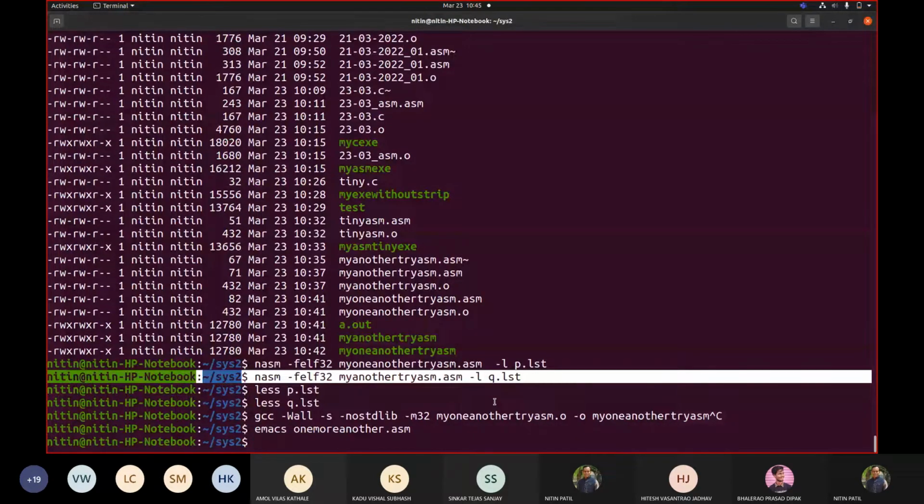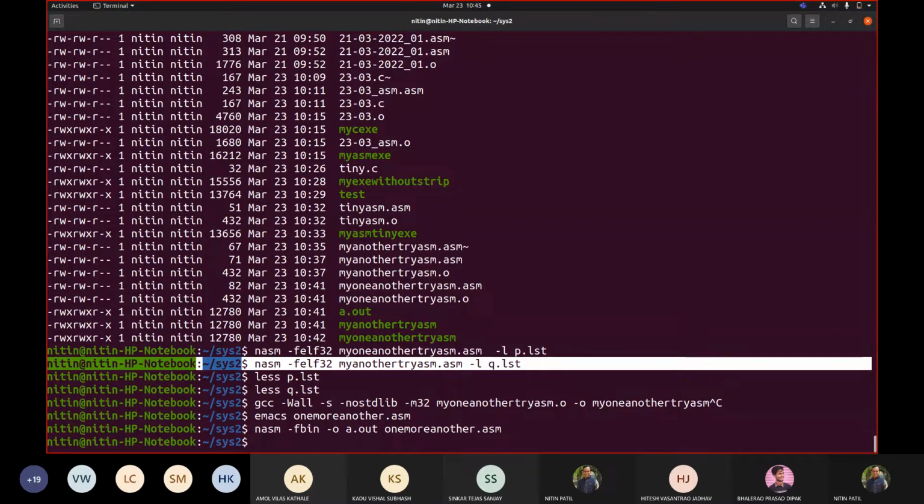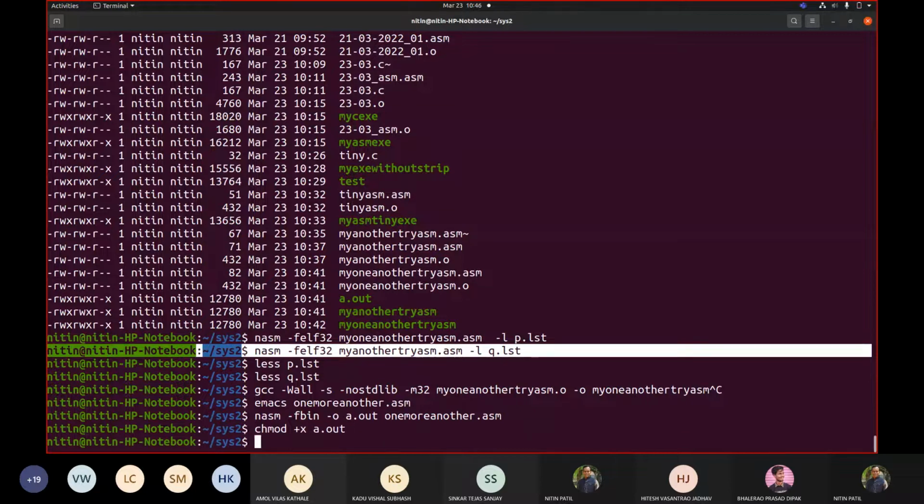Let me try this. nasm dash f, there is a file format again called bin. Let us see whether we can get this a.out. One more another .asm. Fine. Now I am making that executable with chmod by providing permission. This is a Linux command. Now let me execute this; echo $?, not.